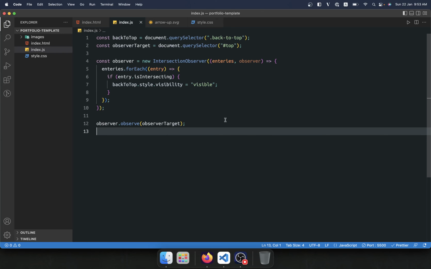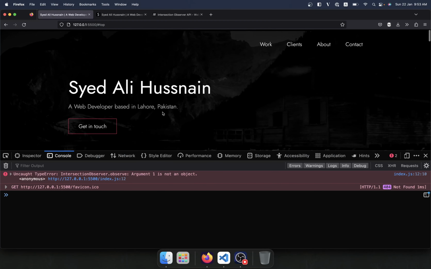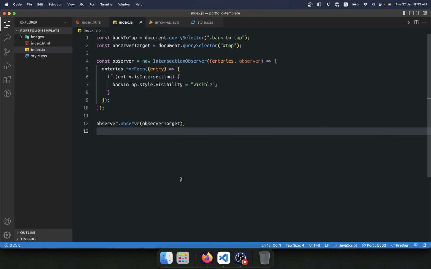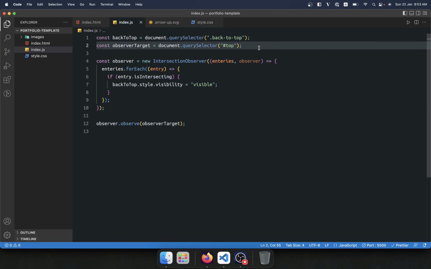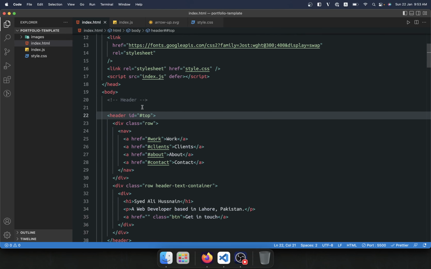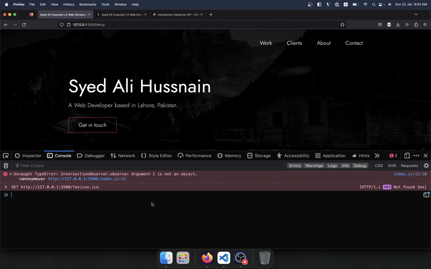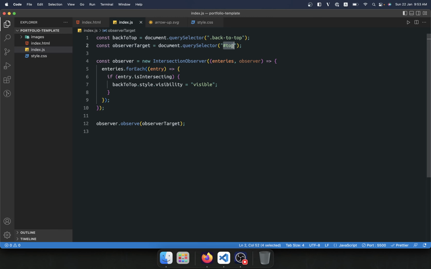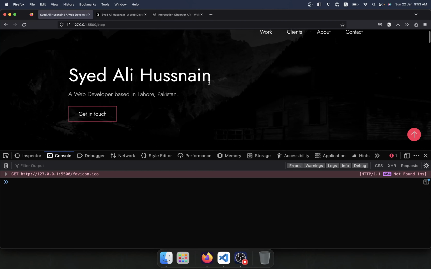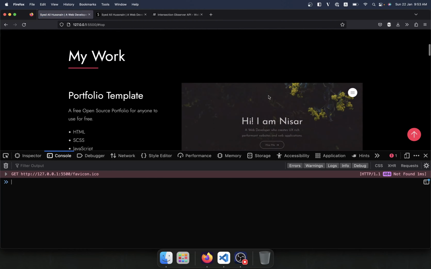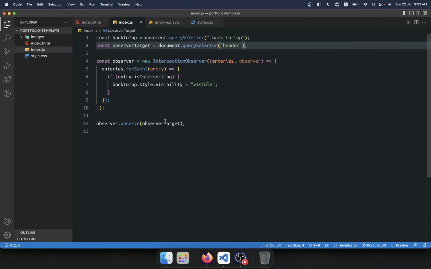Let's head over to the browser, and in the console we're getting an error that argument 1 is not an object. For some reason this document.querySelector isn't working. I'm not sure why, since it's the ID of top. Maybe let's directly select the header element, and now it seems to work, but it shows up instantly, which we don't want.